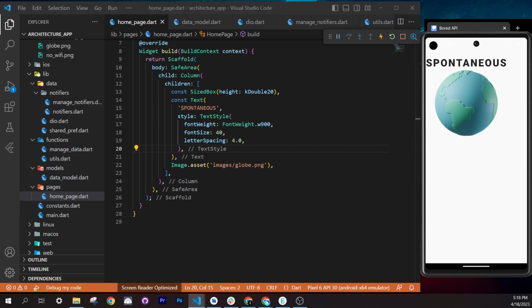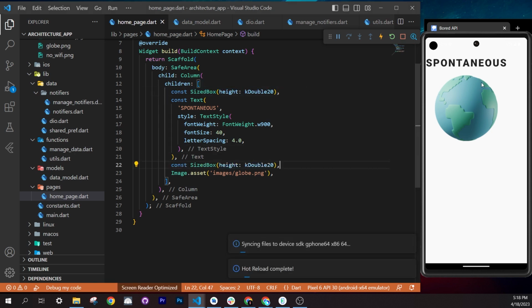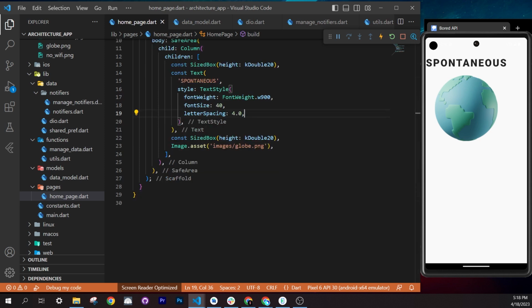Great. Another thing we need to do is put another sized box after the text. So we have some space between the name and the image. Next, what we need to do is we will put, I think, another sized box right under this one. So we have the image. Oh, that's good. What we need to do is we need to put some more widgets.